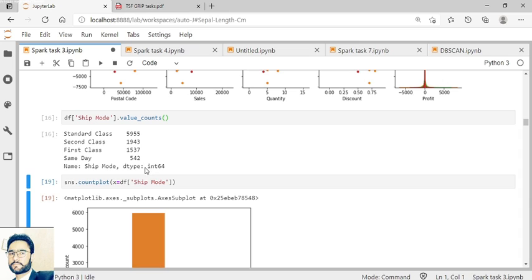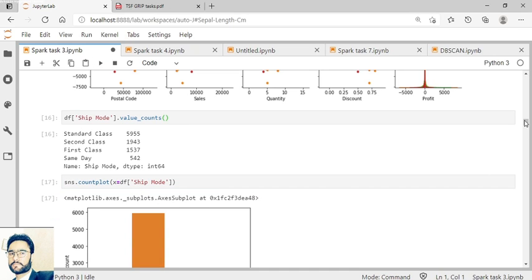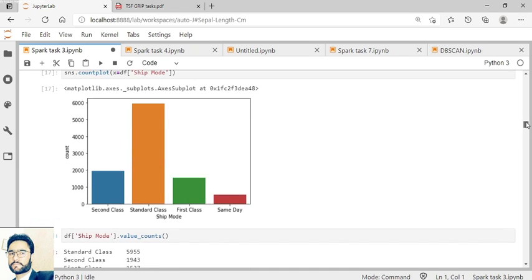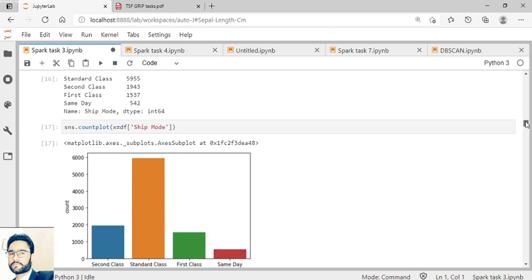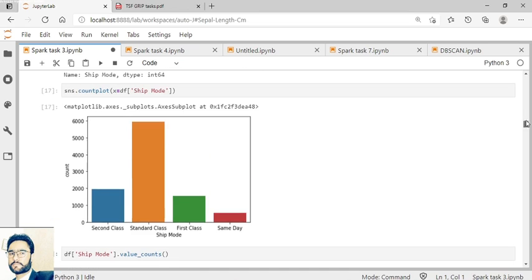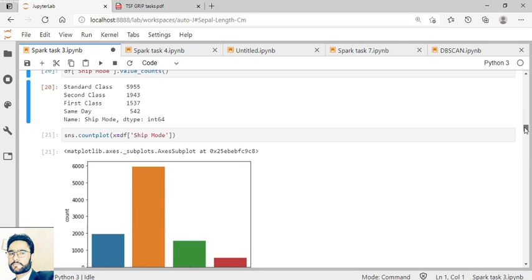Here you can check the standard class, second, first, and same day, and so on. We just count the values inside this one and plot. So this is first class. How many first class? It shows the standard class is the highest.